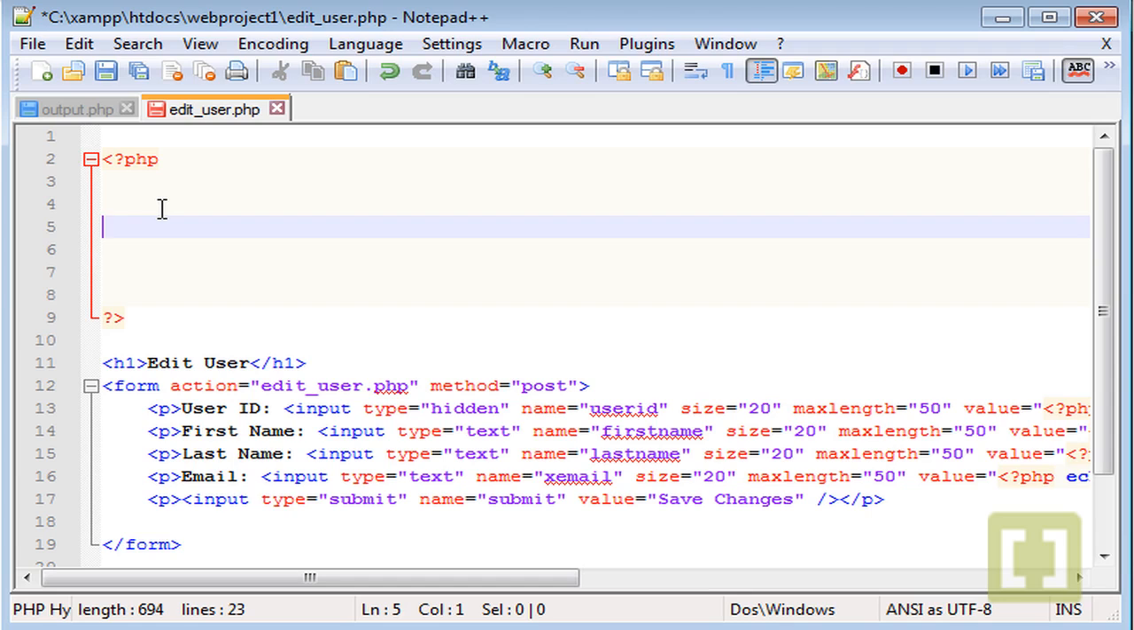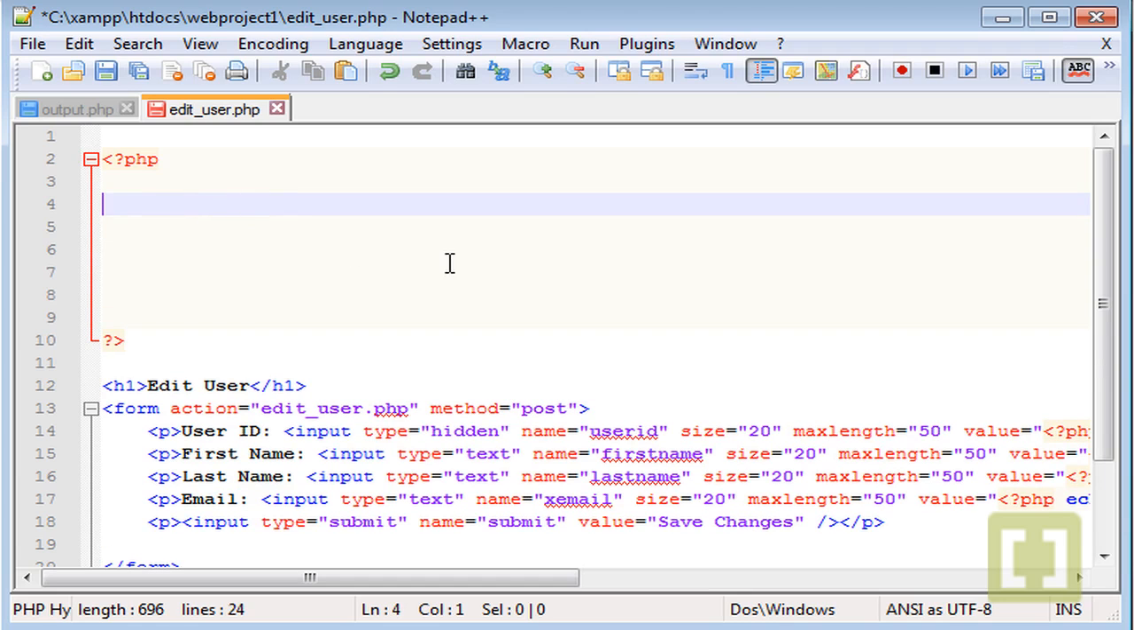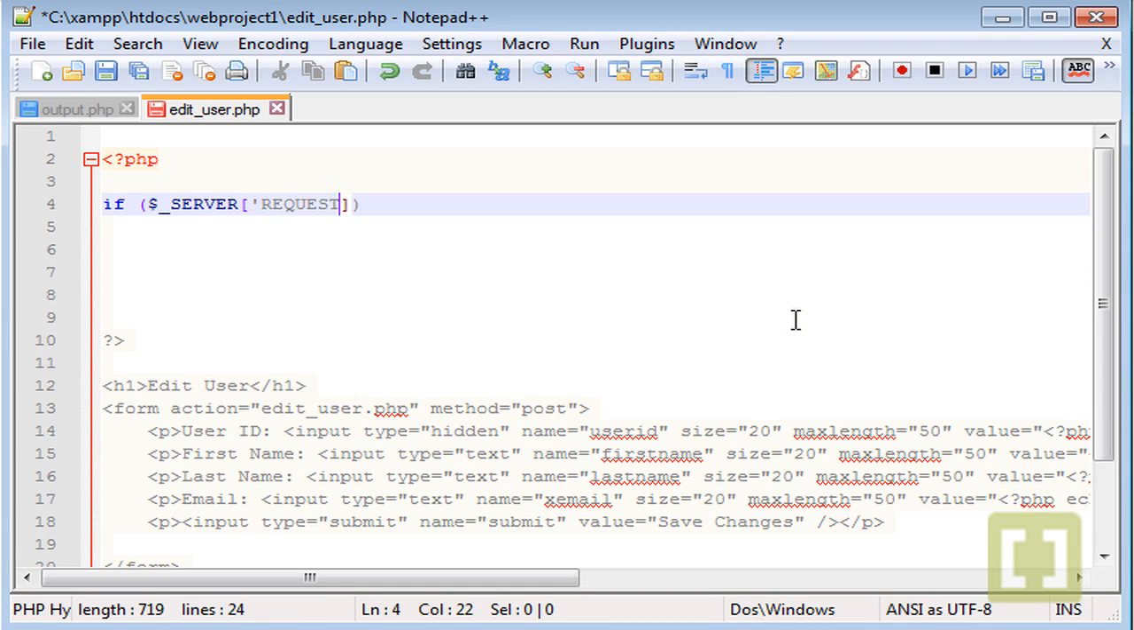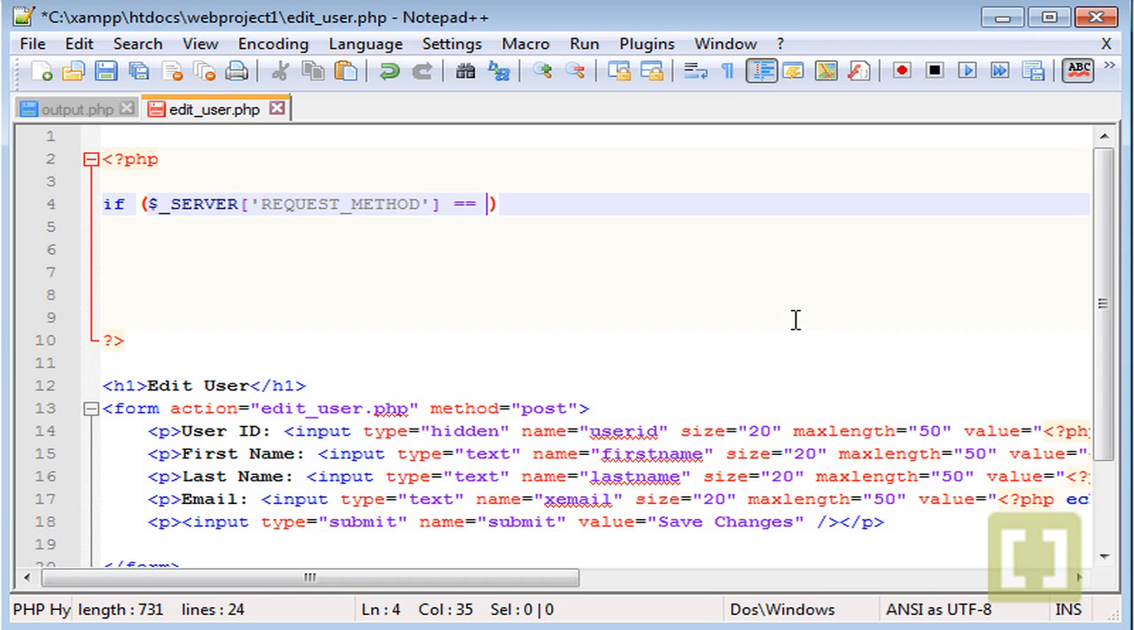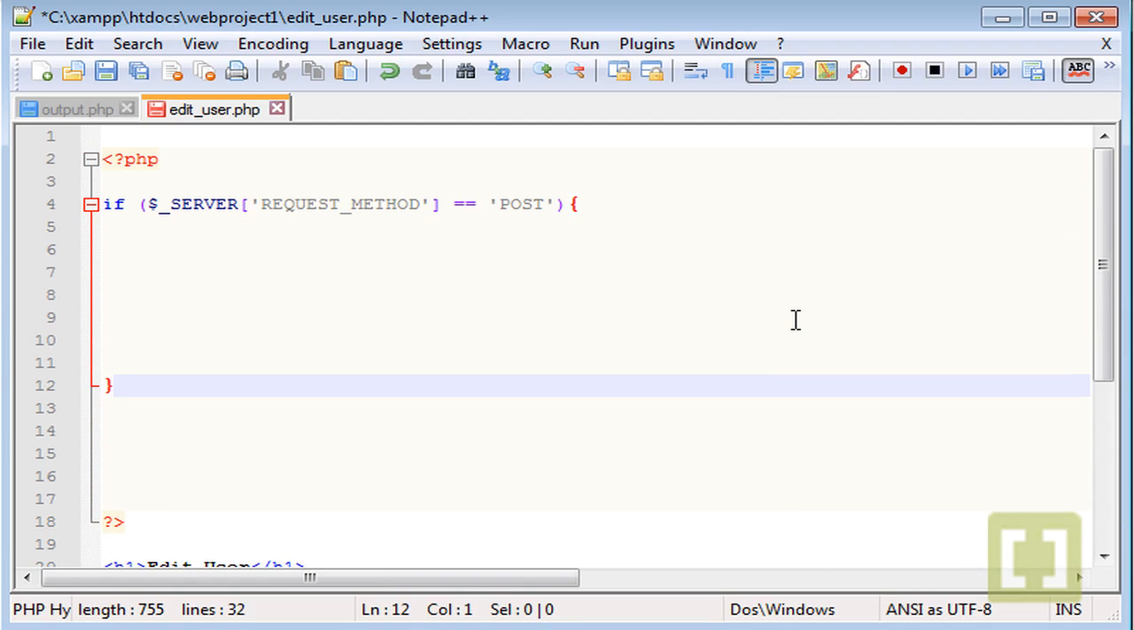for the user. So we need to create now the PHP script that will do all the changes on our database. To start, let's start with if, so we can make sure that there's a POST method running. So if request method equals to POST, do the following.